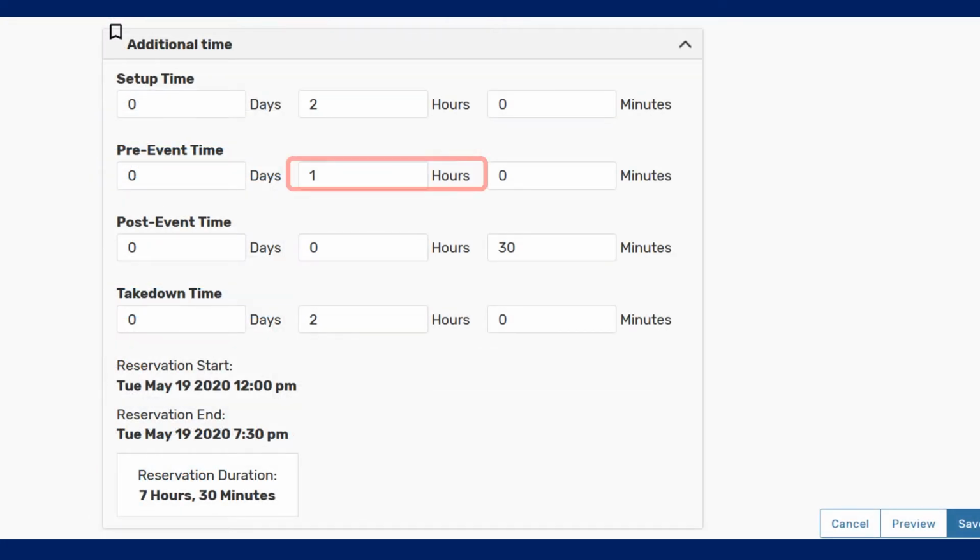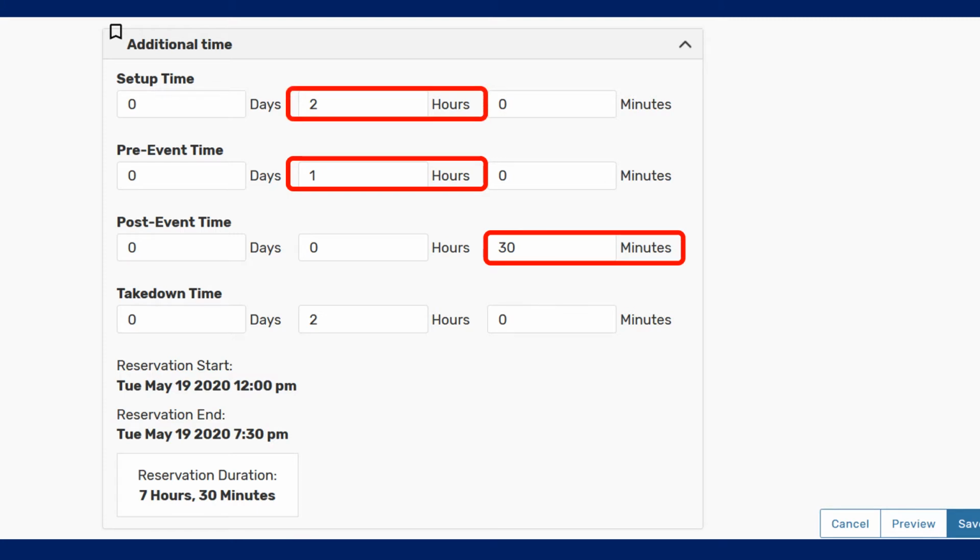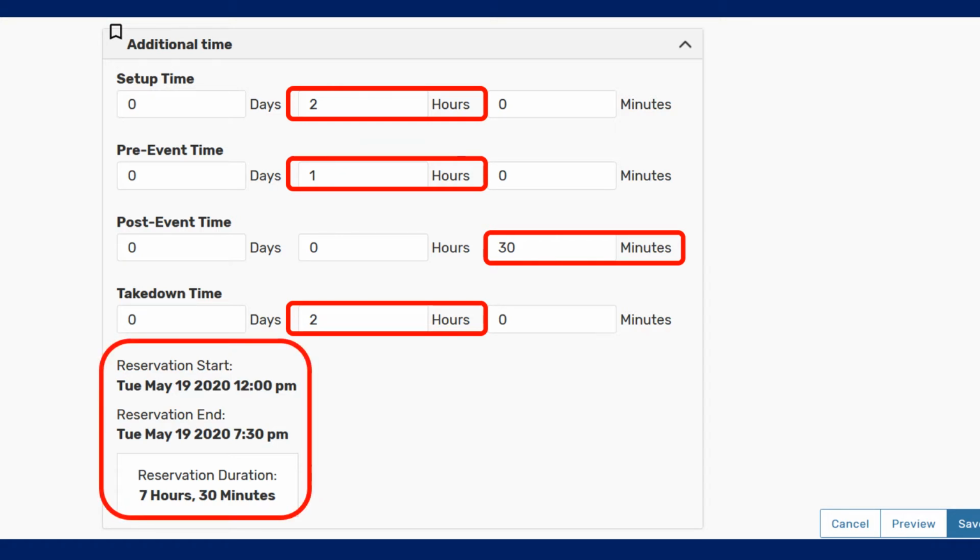Enter any additional time you'll need to access the location before or after the event, including any pre-events, post-events, setup times, or teardown times. 25 Live will calculate the actual reservation time for the location, but your event start times and end times will remain the same, and those are the times that will be published to the calendar.